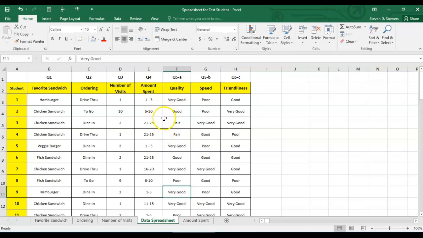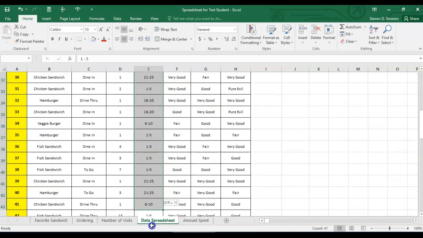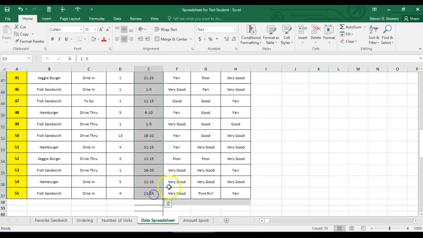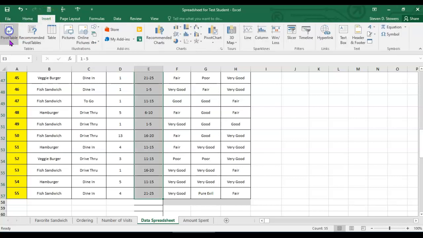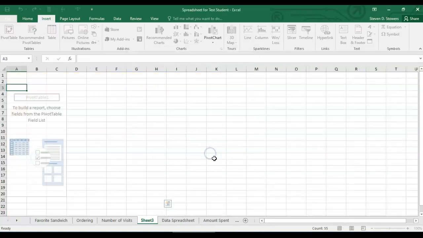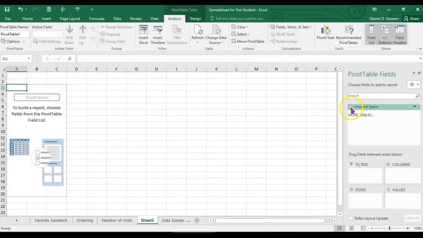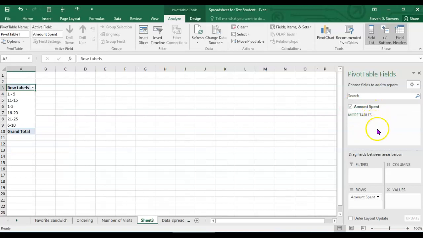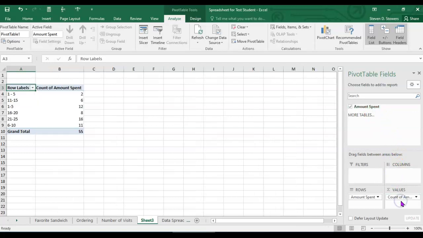So while you're in this tab, we're going to select these 55 values, and we're going to have Excel count how many of each there are by inserting a pivot table. So click on Insert and Pivot Table, click OK, click the box next to Amount Spent. If you're on a Mac, you might have to drag this down into the rows box, but on mine it's already there. And we want to drag it down into the values box so that it counts them.